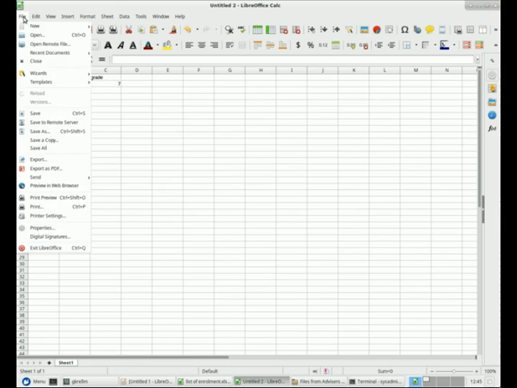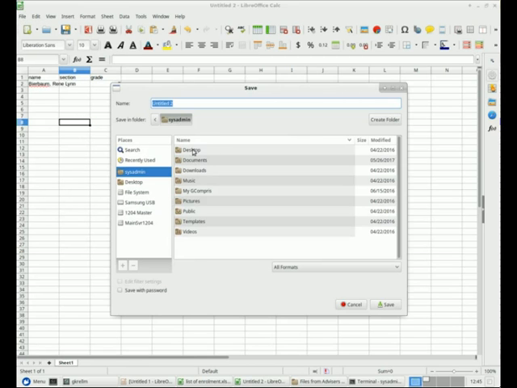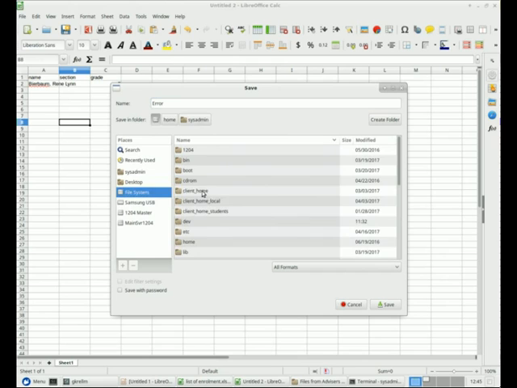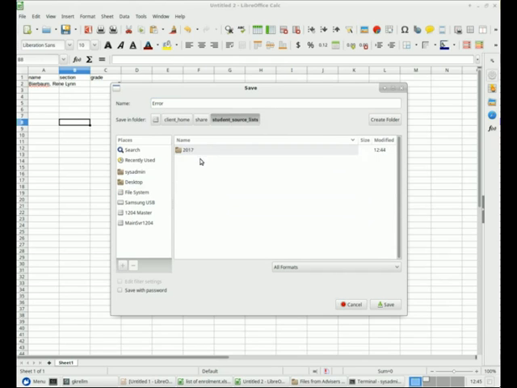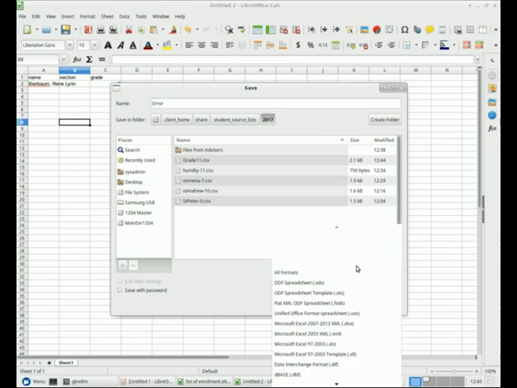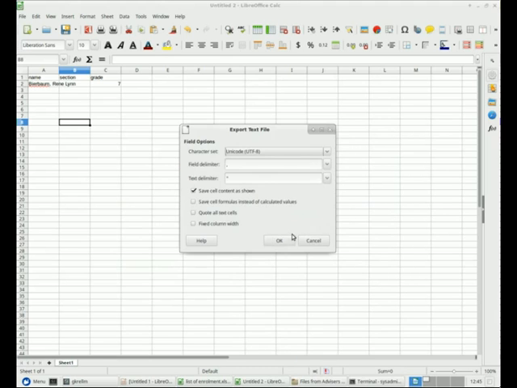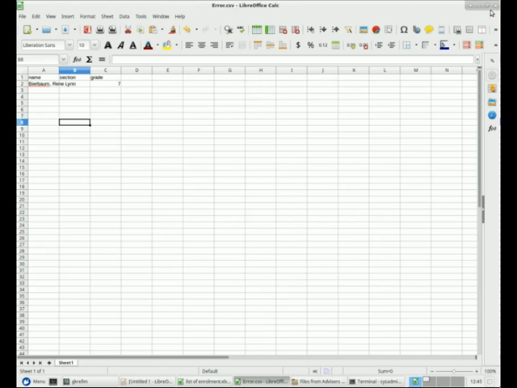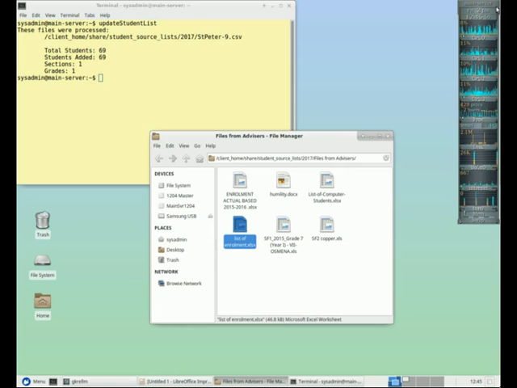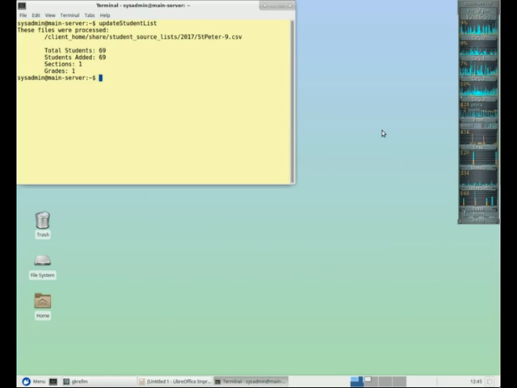And I'm going to save this in my usual way. I'm going to call it grade 7. Actually, let me call it error so we can clearly see what happens to it. And we'll save it as CSV. Okay. So now we're ready to run the program on all of those input files.